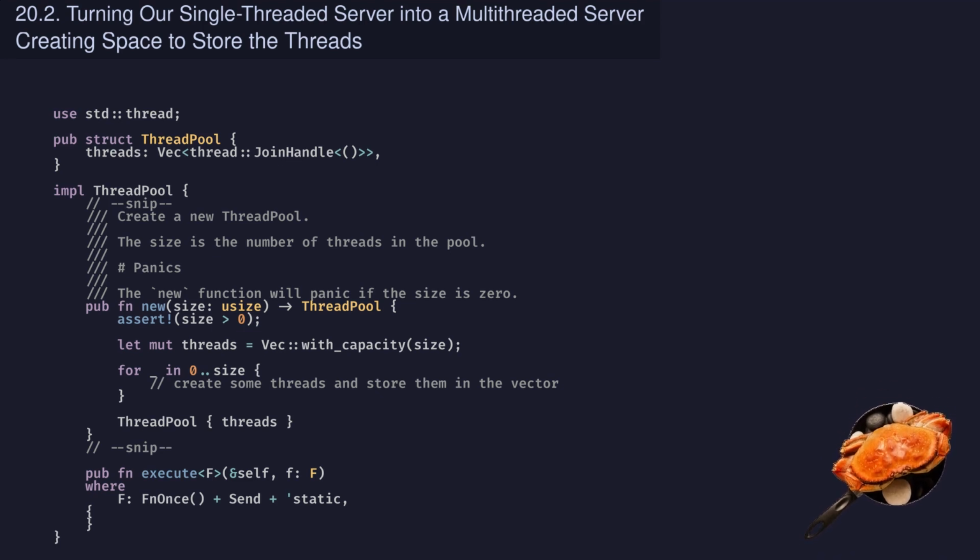We've brought std::thread into scope in the library crate, because we're using thread::JoinHandle as the type of the items in the vector in ThreadPool. Once a valid size is received, our ThreadPool creates a new vector that can hold size items. The with_capacity function performs the same task as Vec::new but with an important difference: it pre-allocates space in the vector. Because we know we need to store size elements in the vector, doing this allocation up front is slightly more efficient than using Vec::new, which resizes itself as elements are inserted. When you run cargo check again, it should succeed.